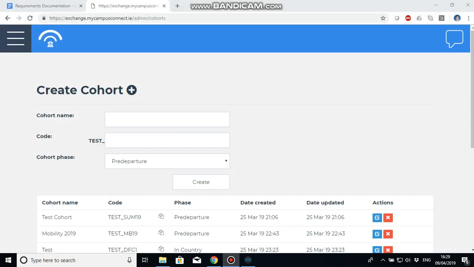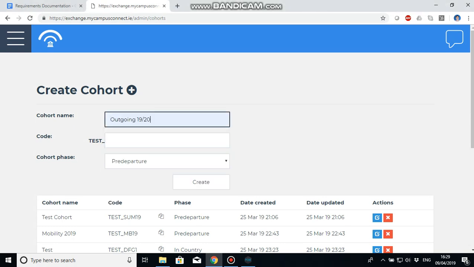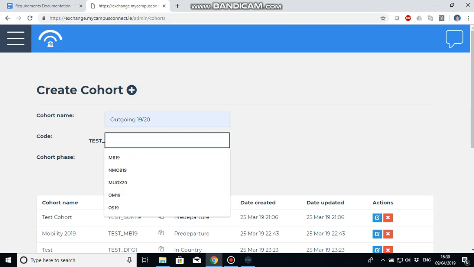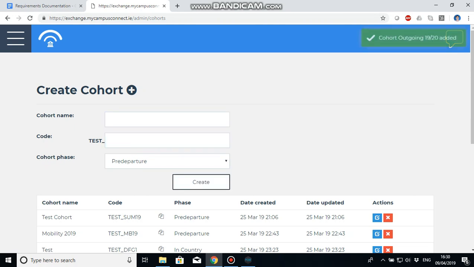The first thing you'll be doing when you log in as an administrator is creating a cohort. The cohort will be the exchange students that you'll be adding on to the platform. For example, the cohort could be outgoing 1920. You can create a code for this cohort. I suggest using something that is in line with what you're using internally so you can work out who's who and the phase that the cohort is on, and then it's a case of just pressing create.